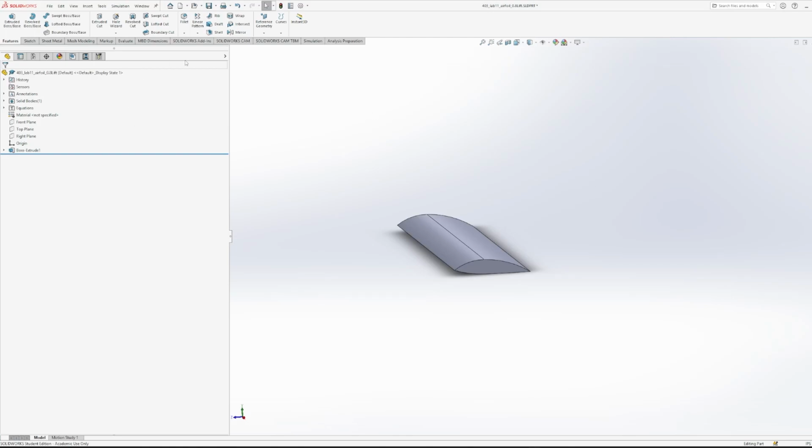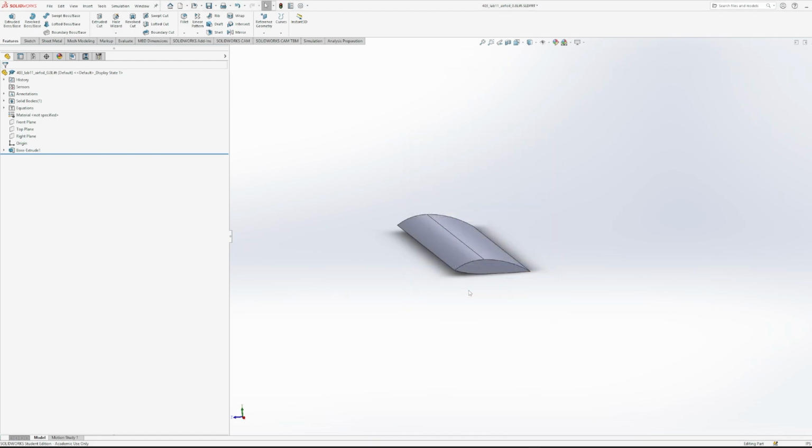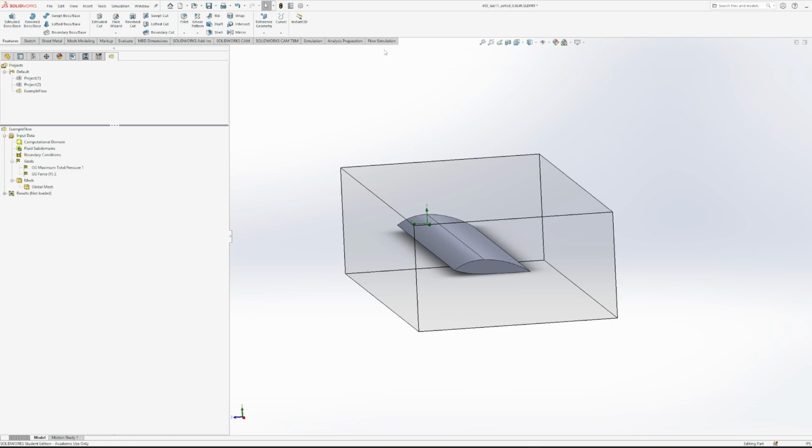For our project, we have chosen to go over the flow simulation within SOLIDWORKS. We'll go up to the options here to the drop down and add-ins. In there you will find the SOLIDWORKS Flow Simulation 2025. I'll click OK there. It'll take a second to load.